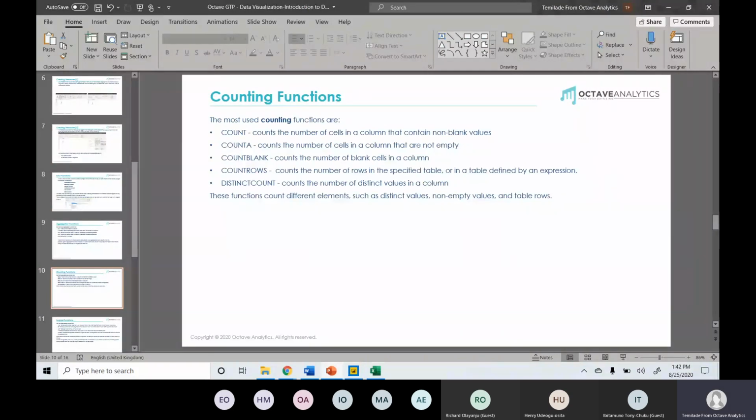Then we have counting functions. As the name implies, they are used to count. We have count, that counts the number of cells in a column that contains non-blank values. CountA counts the number of cells in a column that are not empty. CountBlank counts the number of blank cells in a column. CountRows counts the number of rows in a specified table or in a table defined by an expression. And DistinctCount counts the number of distinct values in a column.